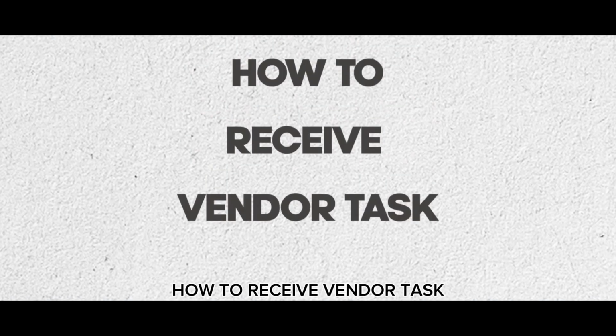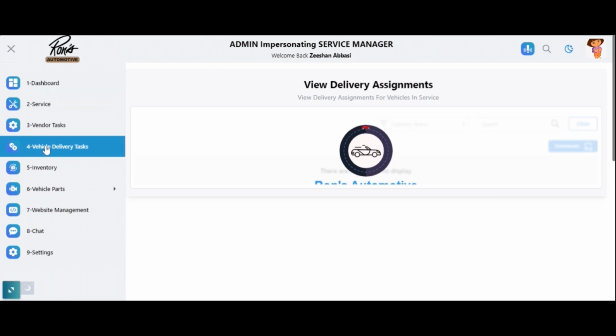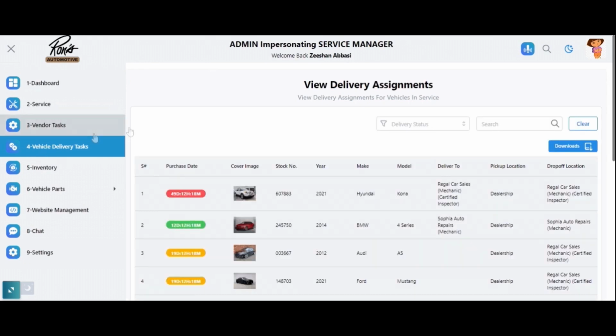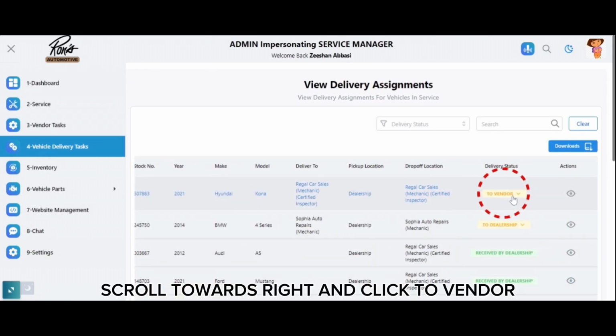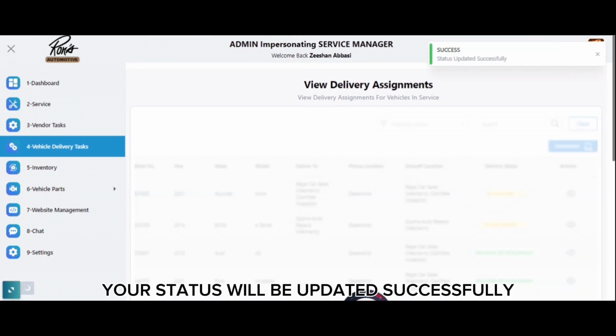How to receive vendor task. Go to Vehicle Delivery Tasks tab. Scroll towards right and click to Vendor, then click Received by Vendor. Your status will be updated successfully.